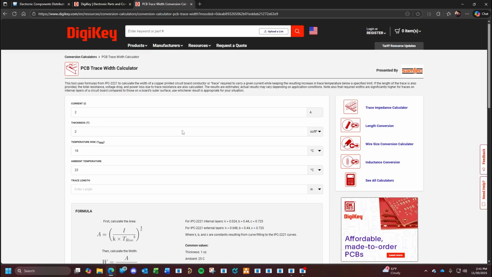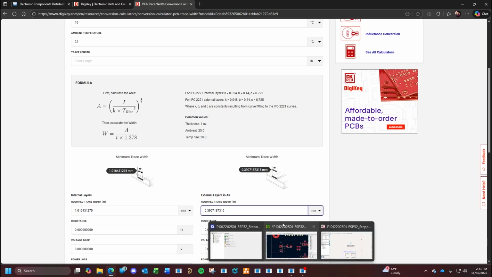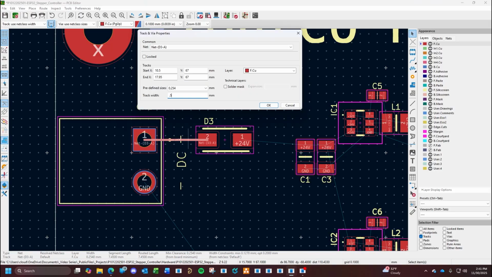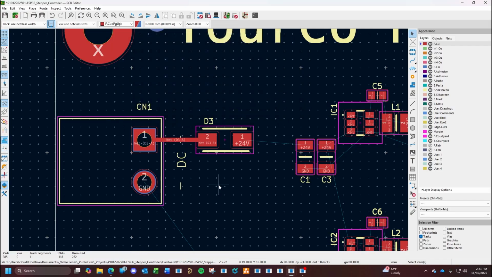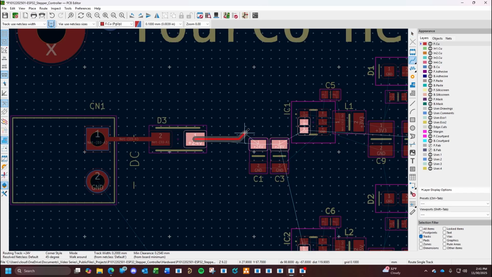And then you're carrying 2 amps of current. So that's actually not that bad. So we're actually going to punch that up a little bit to 0.508. So now we should be able to handle the 2 amps of current with plenty of wiggle room. So we're going to go ahead and just kind of route.